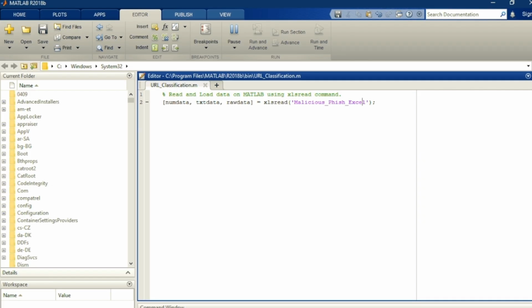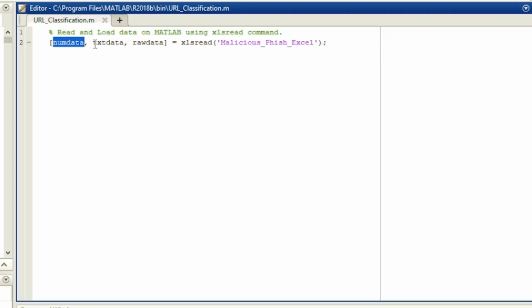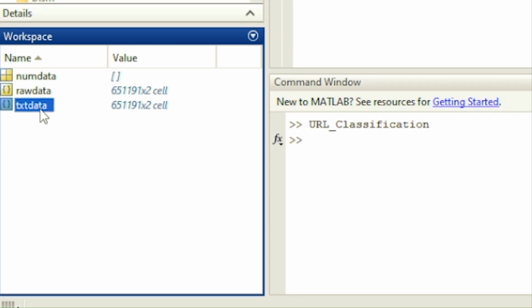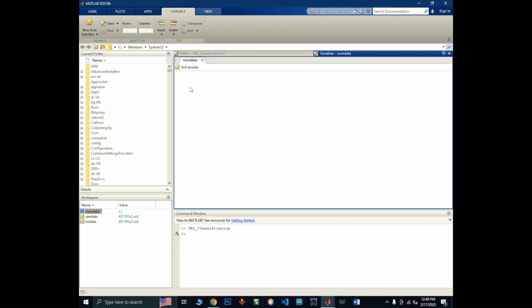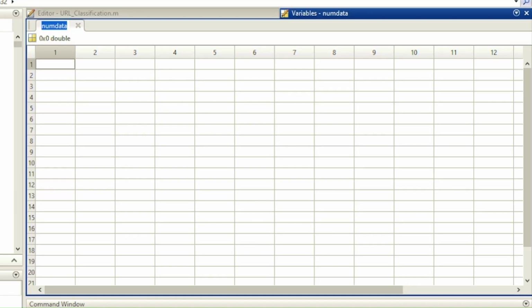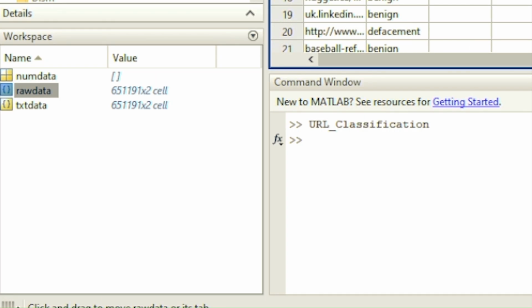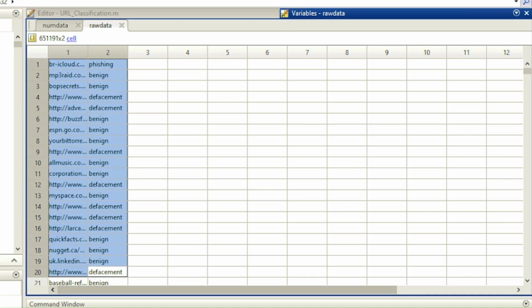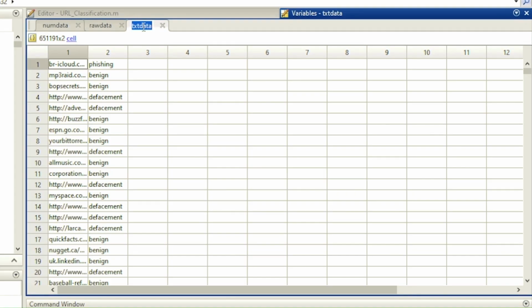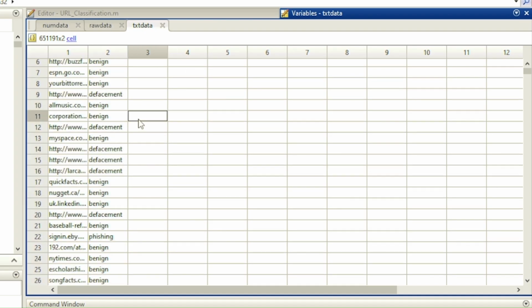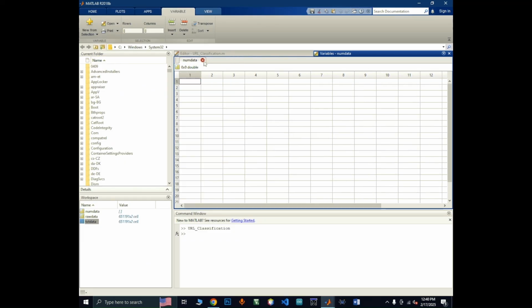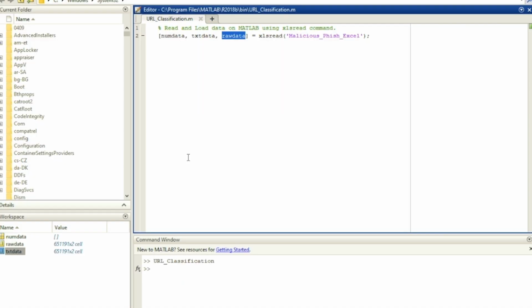Let's check the workspace to see our data. As you can see, we have three variables. I'll double click on each one to show you what's inside. Num data contains all the numerical data from the Excel file. Raw data is a combination of both text and numbers. Text data stores the text entries. That's how you read and load data from an Excel file using xlsread in MATLAB.